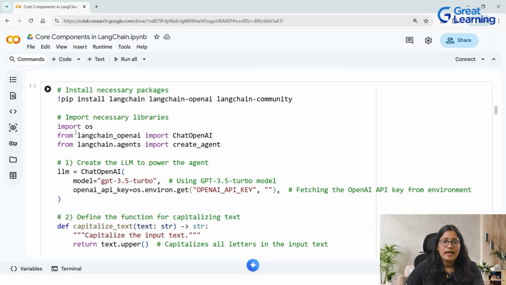Next is LangChain OpenAI. This module integrates OpenAI models like GPT into LangChain workflows, making it easier to use language models within our workflow. Then we have LangChain Community. This is an extension that adds extra tools and features to LangChain, which can be useful for more advanced use cases. After installing these packages, we import the necessary libraries. First is Chat OpenAI from LangChain OpenAI. This class lets you interact with OpenAI models like GPT. It allows us to do things like text manipulation and much more by bringing the power of OpenAI models into our workflows.